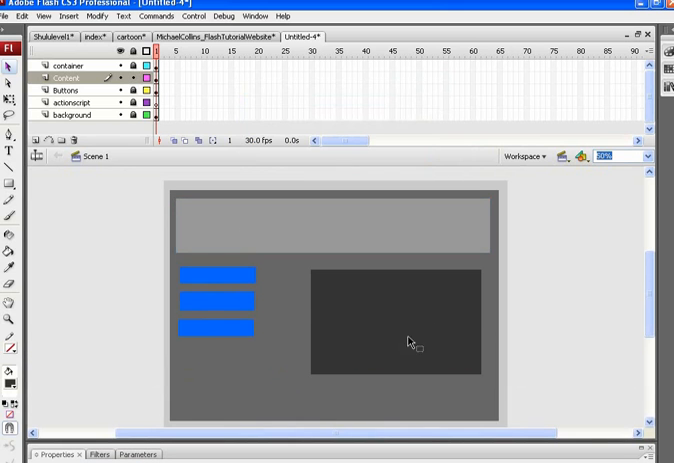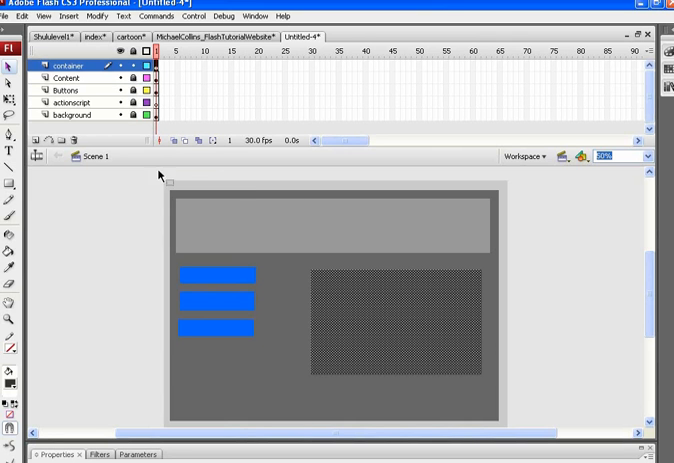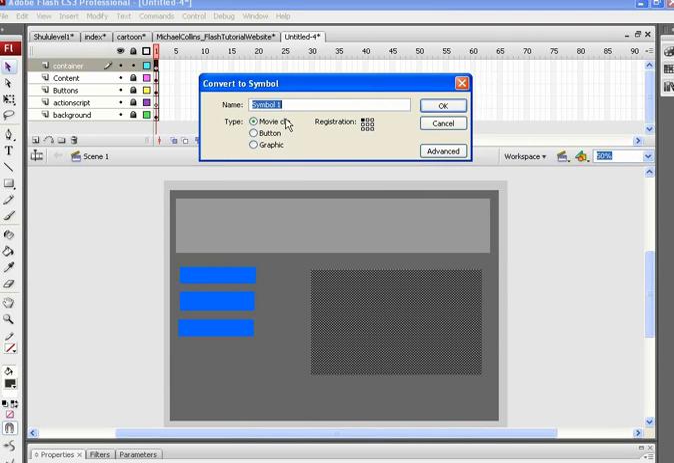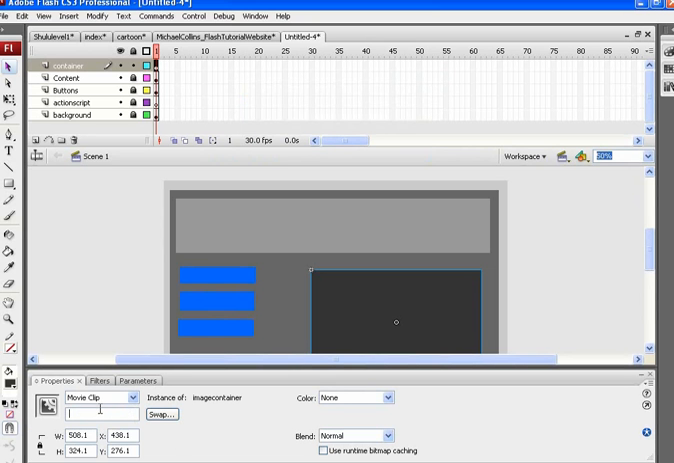Now I'm going to go to another layer for the container. For the image container, which should be under. Let me unlock these and find out where do I have it on. Oh, under container, of course. Click on the container frame. I'm going to right click and convert it. It's a movie clip. I'm going to call it image container. I'm going to copy and paste.